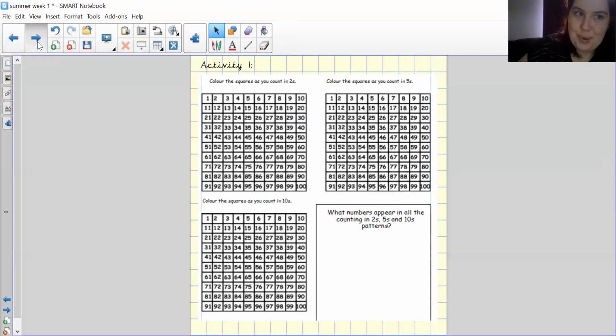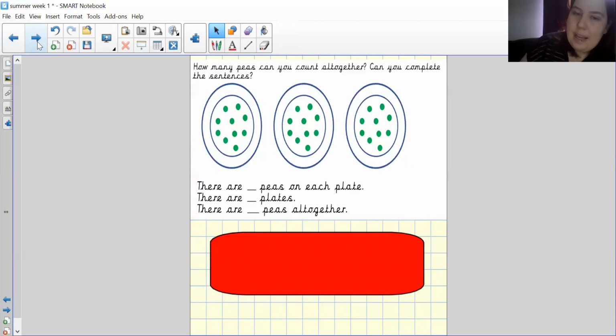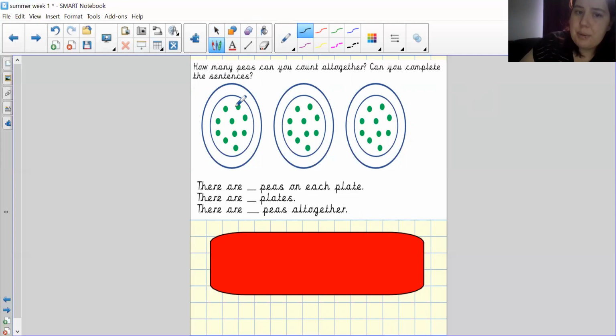And then I will continue to the next page. Okay, so now that you've completed that activity, we're going to do a little bit of problems together. Okay, so how many peas can you count all together? Can you complete the sentences? So there are something peas on each plate. There are something plates, and there are something peas all together. So first of all, we need to work out how many peas are on each plate. So we are going to count them together.